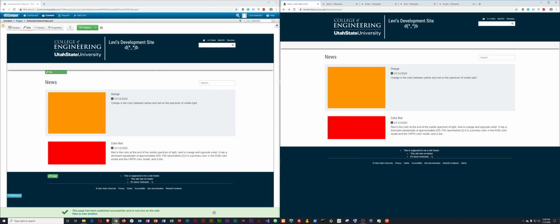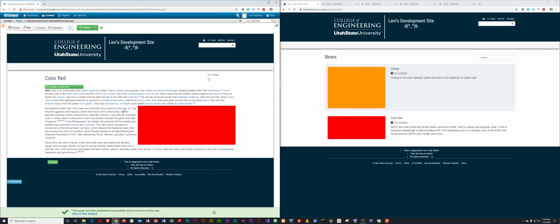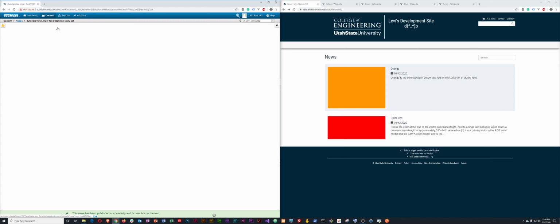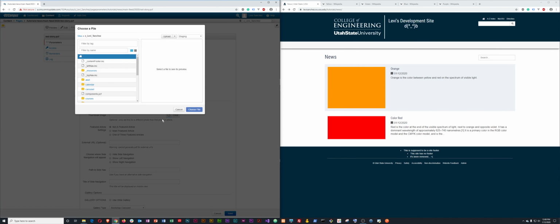Okay, now the red still looks a little bit different. Well, that's okay. We'll go to the red news story, because the first image that is in the news story gets pulled in for the news feed if you don't specify a thumbnail. So we'll just specify a thumbnail for that story too. Same spot, always the same spot.